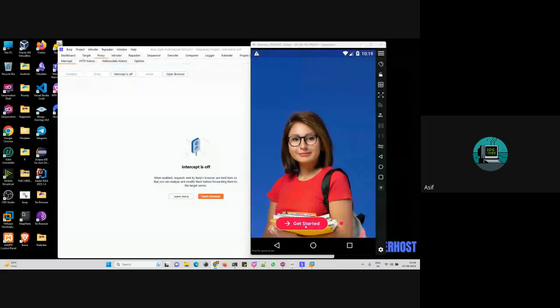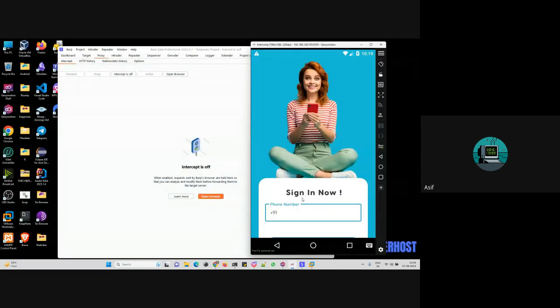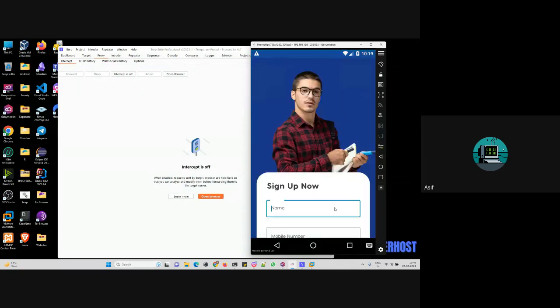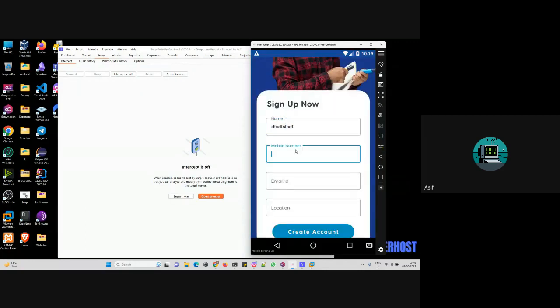Okay. Now let us see this in real time. So this is the application we'll be using. Now I have to create an account. So I'll be using random details. Can anyone give his number so I could just show him? Anyone? Give me your number. Just type the number in the message. Okay. So this is Priyanshu's number. Okay. Email ID. Let me give a random email ID. And location. Let me give it.